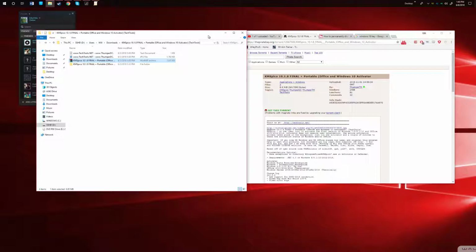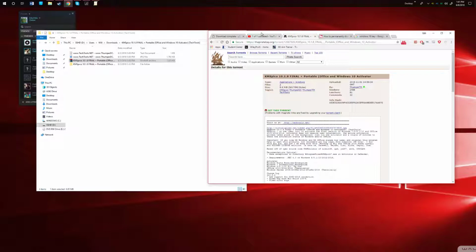So you're going to need to know how to torrent in this, and if you don't know how, you can watch my video. There's a really quick tutorial on how to do it. Once you have uTorrent, go ahead and click the link in the description below. It's going to send you over here, and this is the program that is going to reactivate Windows. It also has Microsoft Office as well, which is pretty handy.